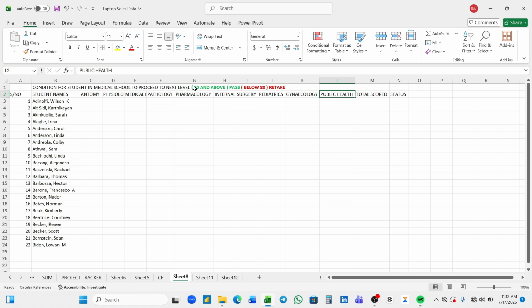Below 80. So how are we going to format this so that our total score will be adding up here and the status will change to what? Promoted or retake. So this is how to go about it. First, you come into this column where you want to format it. So what you are going to do is add. You are going to input the formula for addition, which is what?